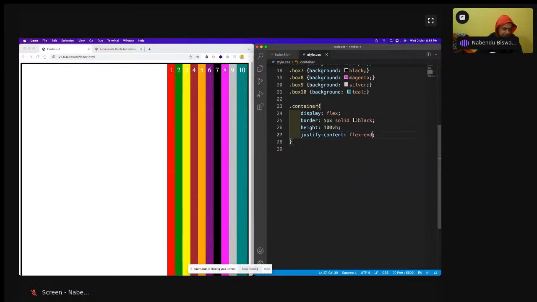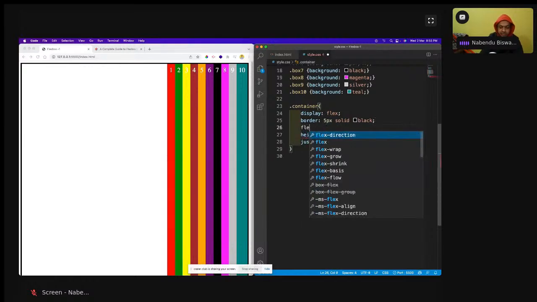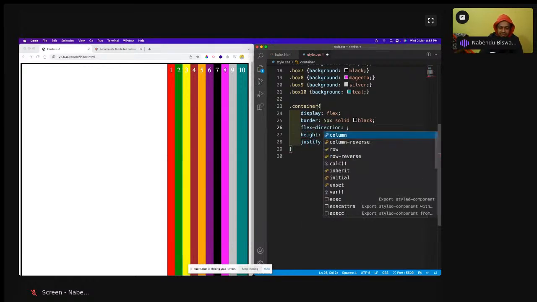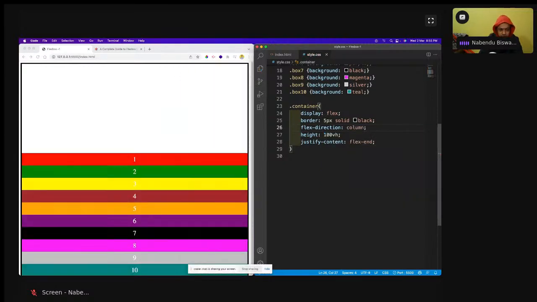But if I make the flex direction as column, then what will happen? Flex direction as column, if I do, it will move to the end. So the moment I do flex direction as column, what happens? Now the main axis is top to down. So if the main axis is top to down, flex end means at the end. It all depends upon the main axis. If I make the flex direction column, the main axis is top to down.